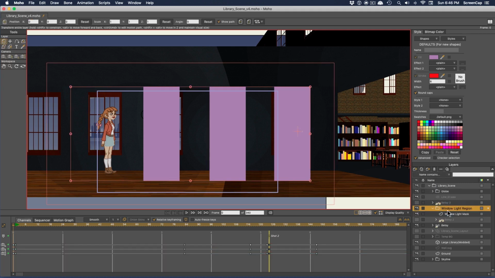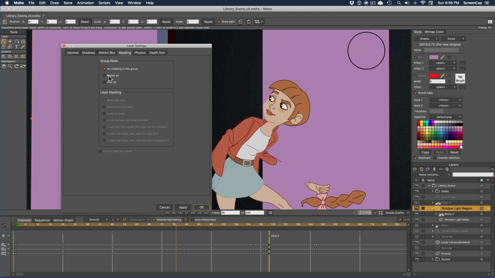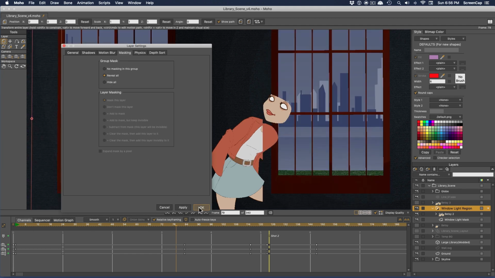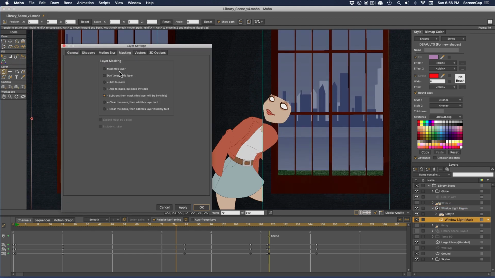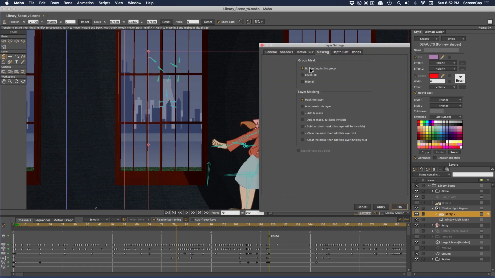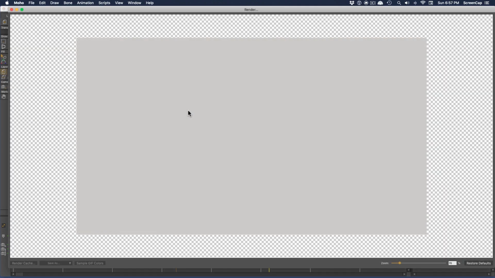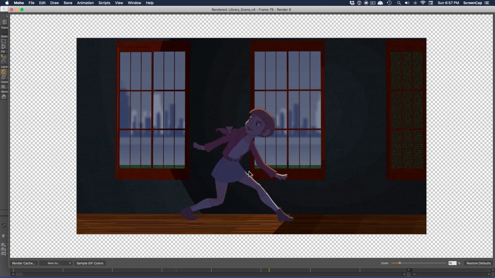Now to set the mask settings. We want the mask setting on the group to reveal all, and we want the window mask layer at the bottom and set to subtract from mask. And of course, we want Betsy herself set to mask this layer. Then if I render, you can see part of her is getting the light from the window and the rest of her is all dark.